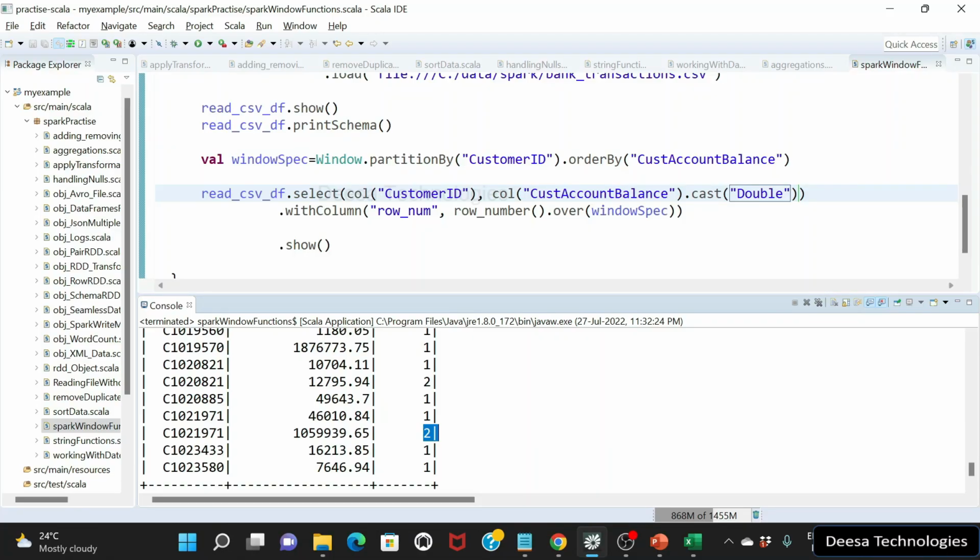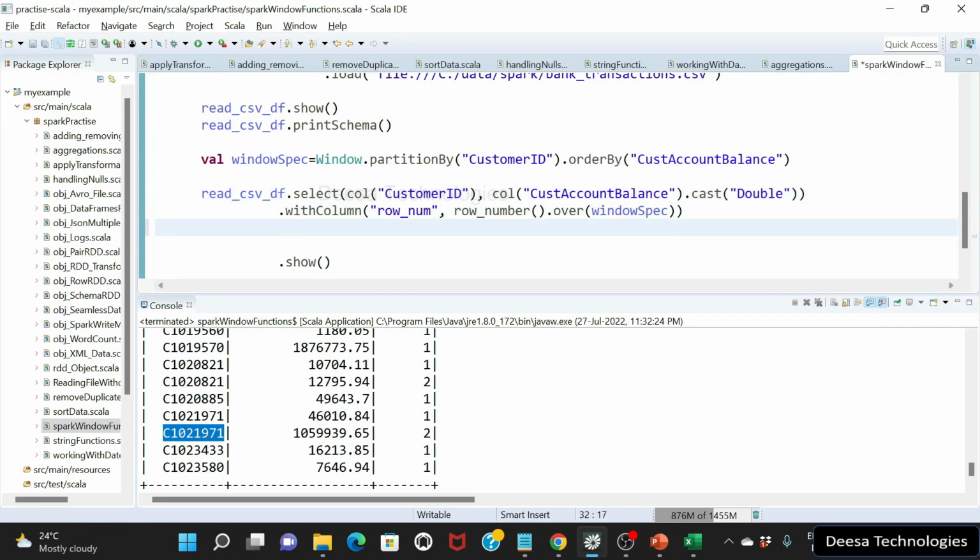There is one more function, which is dense rank, which does exactly what rank does, but in case there is a tie, let's say the two customer IDs are the same, it will give both of them rank 1, but then the next record will have rank 2, so it will not skip that. Okay, so let's apply those as well.